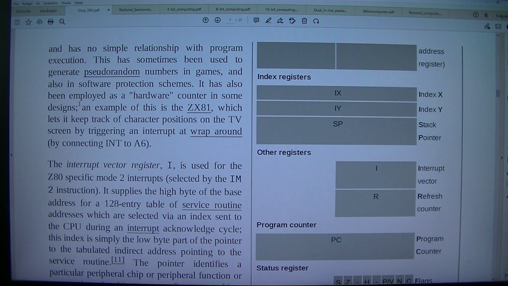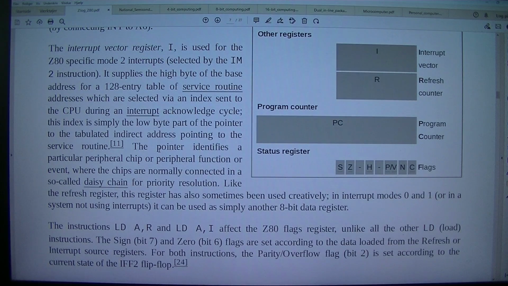It has also been employed as a hardware counter in some designs. An example of this is the ZX81, which lets it keep track of character positions on the TV screen by triggering an interrupt at wraparound. The interrupt vector register, I, is used for the Z80 specific mode 2 interrupts, selected by the IM 2 instruction.